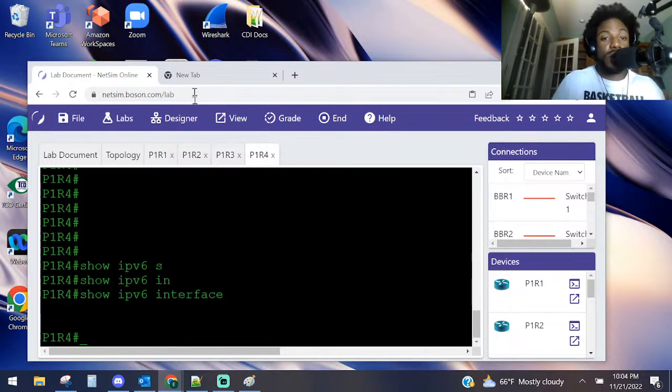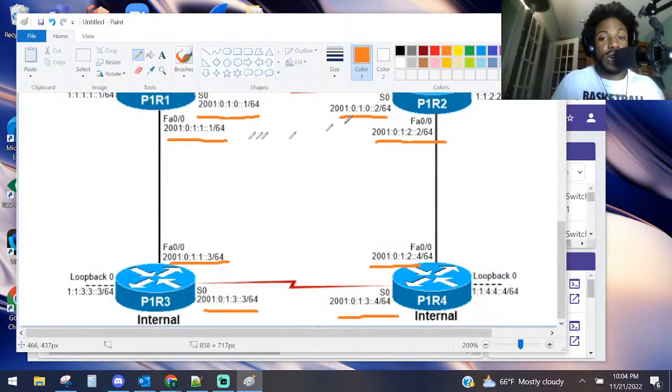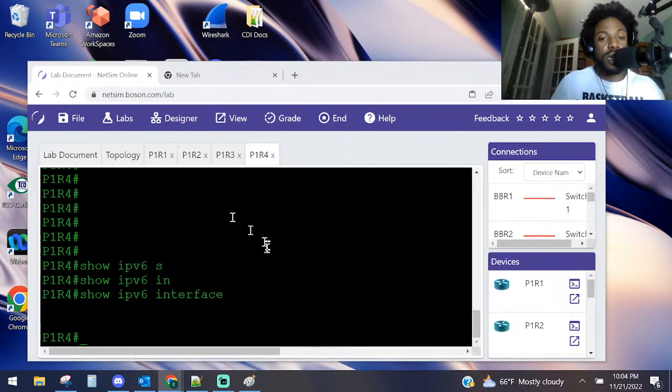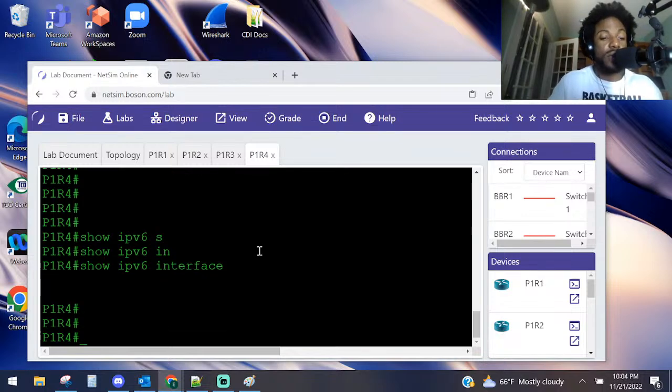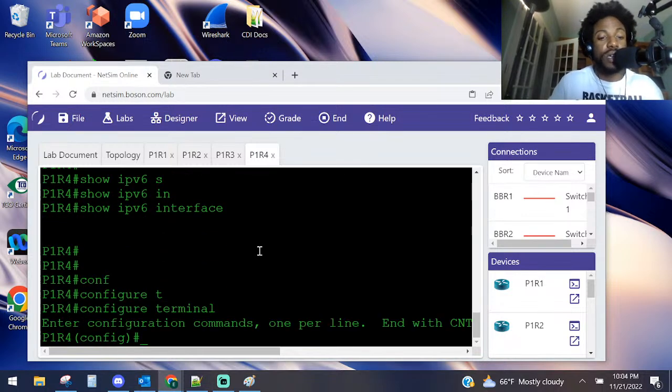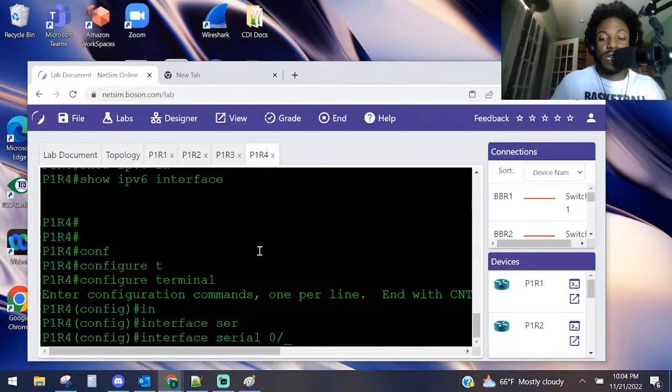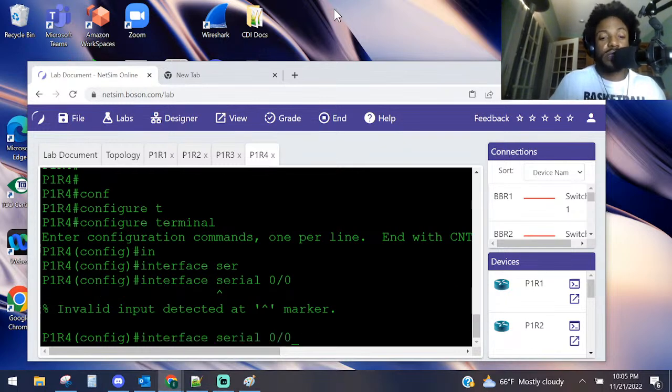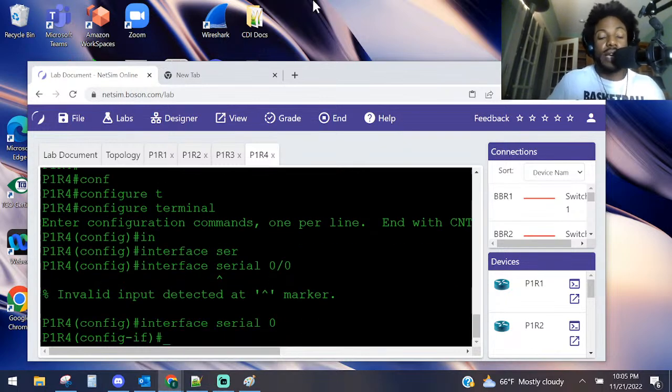We'll go to router 4, this guy right over here. We already did that address. We just need to do this guy right here. And I don't know if we're gonna put them in EIGRP or not. Like I said, I haven't done this lab, so I'm doing it with y'all. Finally, we're gonna go to interface serial 0/0.